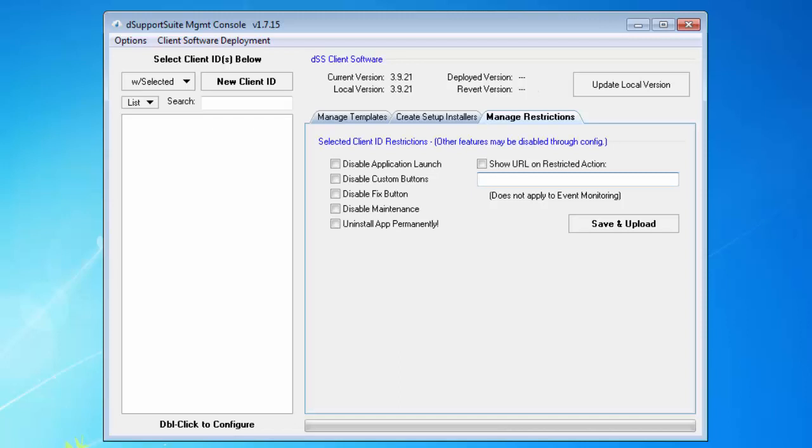The deployed version is the version that you have on your server, which is available for your client IDs to update to. So for example, if you deploy the current version 3.9.21, and you have a customer out there with a previous version of the software installed, then that customer's software will update itself to the current version, 3.9.21, if it is an earlier version. Now, if you don't have a deployed version, their software will never update. If your deployed version is out of date, then your client software will only update as far as that deployed version. This is so you can control which versions your customers receive.